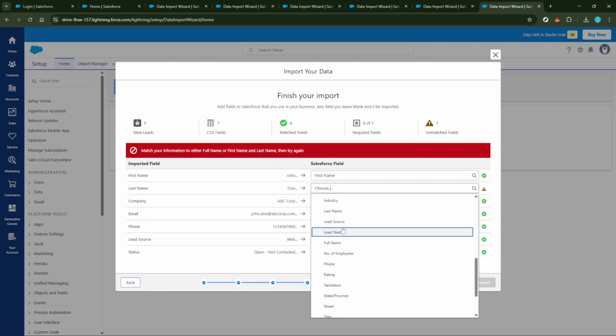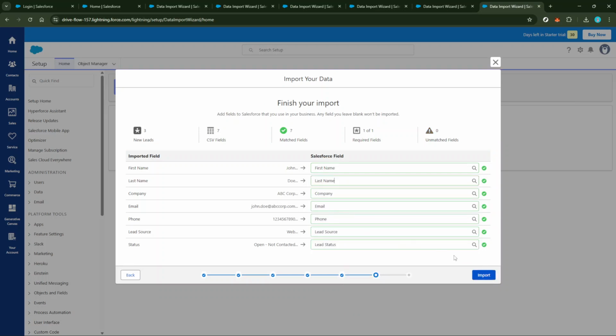Now you click Import. Salesforce will begin the process and you'll be notified once it's complete. Depending on the size of your data, this might take a few moments, but generally it's quite swift. Remember, the Data Import Wizard is a powerful feature within Salesforce designed to simplify the importing process, so don't be afraid to utilize it for all your data importing needs.